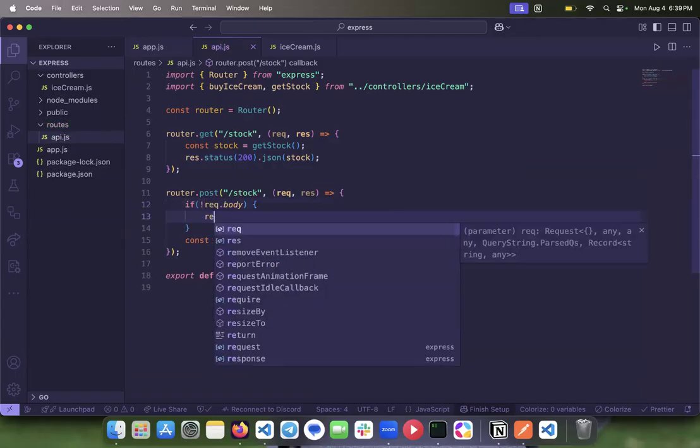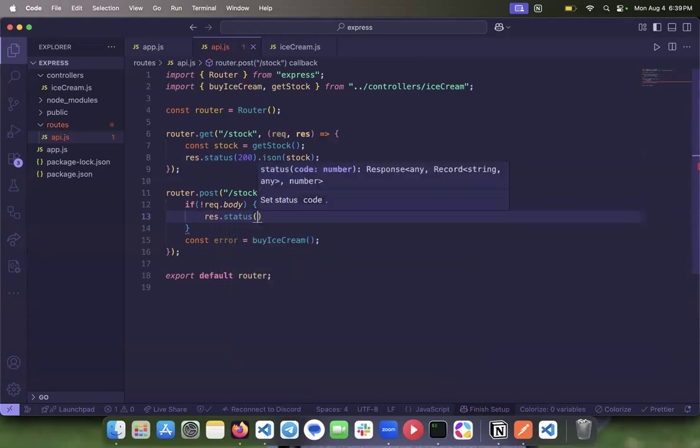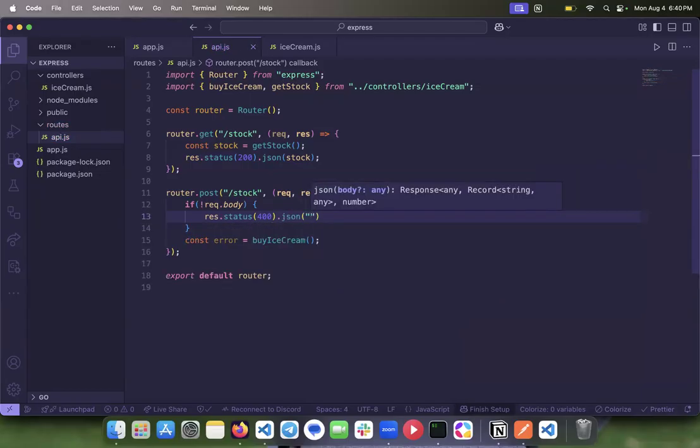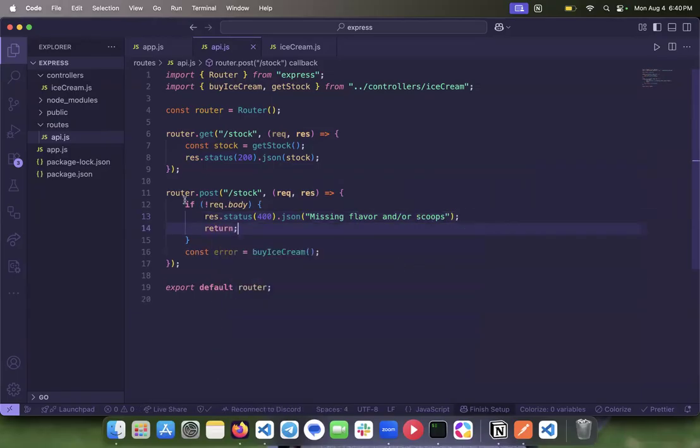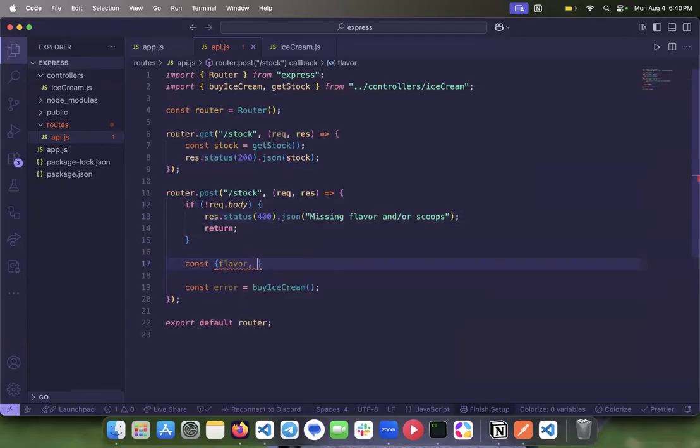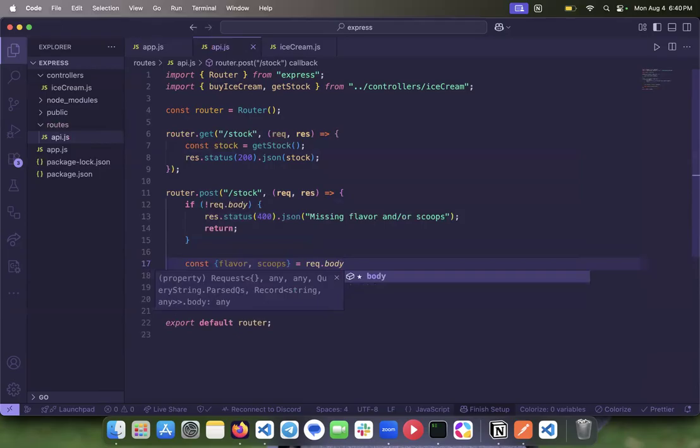In which case, our response is going to be status 400. It's a bad request. They didn't give us the data that we need. And we're going to send JSON: missing flavor and/or scoops. And then we're going to return to indicate that we don't want to execute anything else in our function. And now we can say our flavor and our scoops are properties of this request.body object.